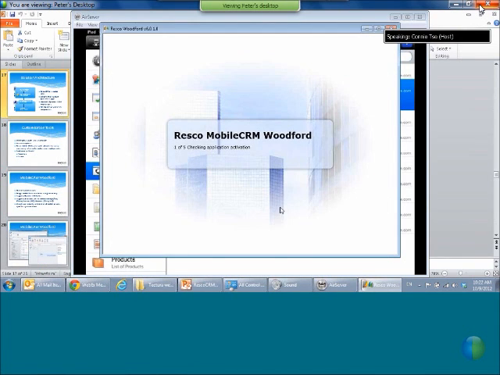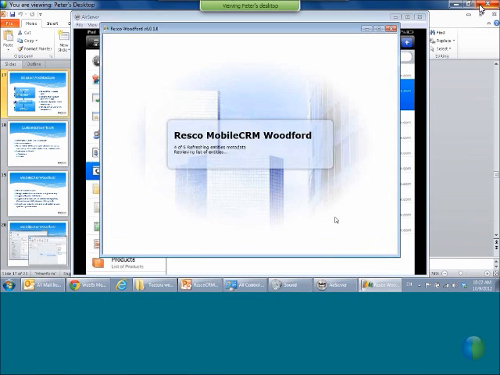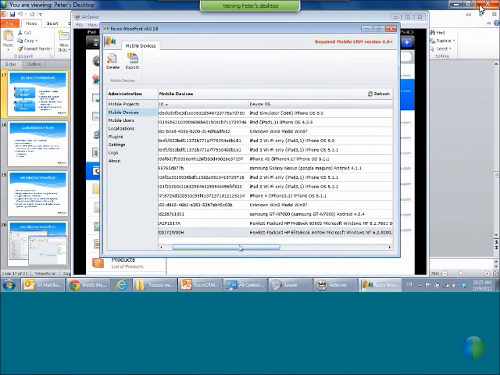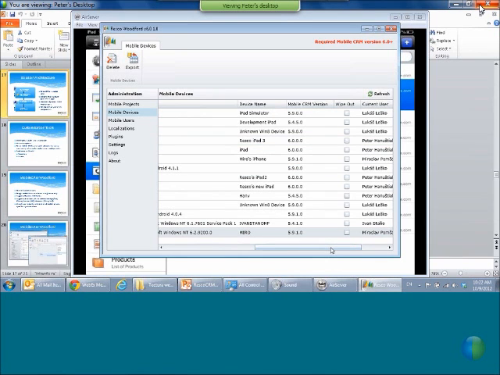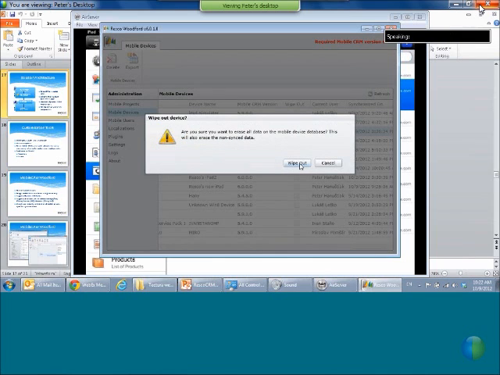So Woodford is a small application that connects to your Dynamics CRM server. So you need to type in your URL, your login credentials, and the password. It's going to connect to my server. And here I have mobile projects, so these are the customizations that I'm going to explain in a bit. But I also have access to all the mobile devices that are connected to my server, so I can see the device ID, operating system of the mobile device, the device name, the version of mobile CRM, but I can also wipe out the data from the database remotely. So let's say that this device was stolen or lost, I can go here and wipe out the data from it. So if you have some critical information stored in your mobile device, you can wipe out the data remotely and nobody can access it even when the device is lost.